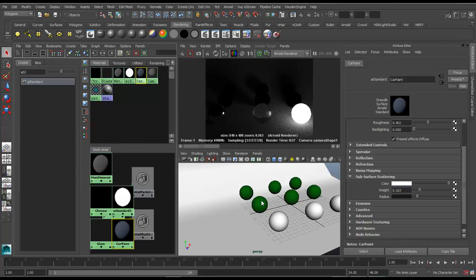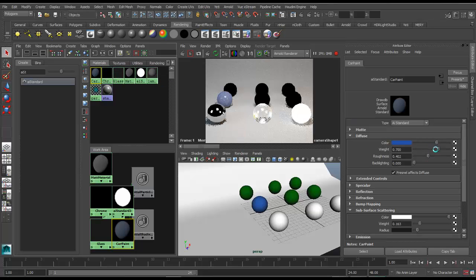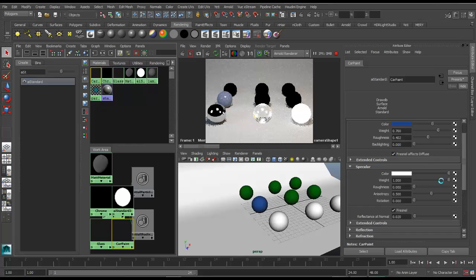So let's drag that over to our sphere. Click IPR on this. You can see that's looking a bit like car paint. In fact, it shouldn't just look like a bit, it should look like car paint. It's a very light blue, but we can change that up. We can make that darker if we so wish. Just by turning the weight down, although that's not recommended. We're just turning down the colour a bit. Also, we could turn down the specular if we wanted to.